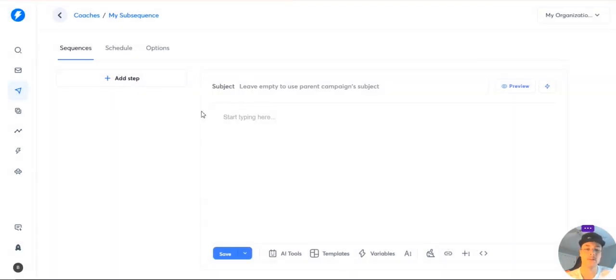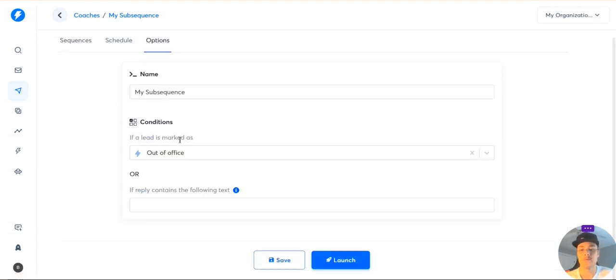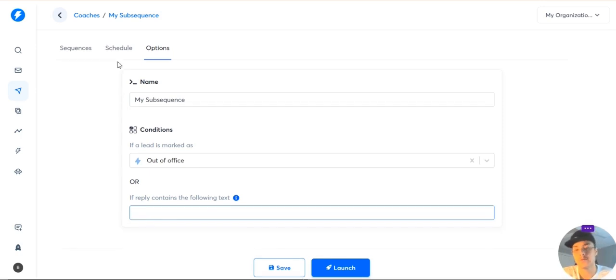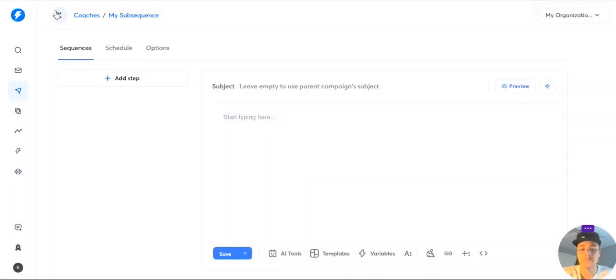steps. So this is going to look the exact same as a normal campaign, but under options, this is saying if you mark a lead as out of office, or if the reply contains a phrase like, please, something like that, this is going to put them into the subsequence. So here you can just have it add a lot more. So we're going to trash that.